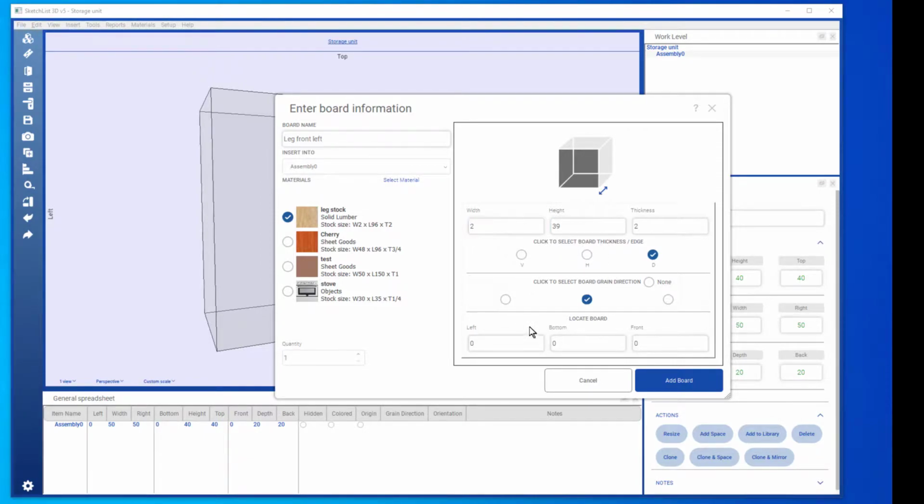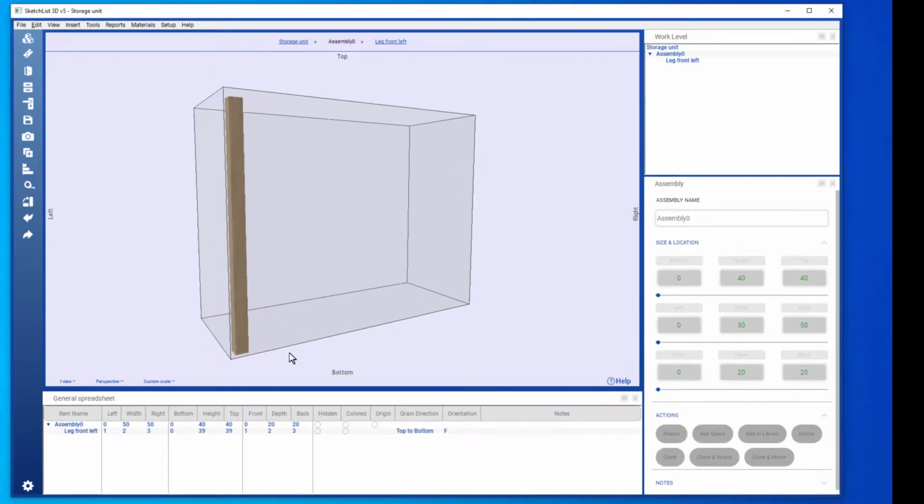And now I can locate the board. I don't need to. I can accept these values, but in fact I'm going to. By the diagram, it looks to me that the board is set to the left by 1 inch and set back from the front by 1 inch. And it is on the floor of the unit. Say Add Board, and there it is.